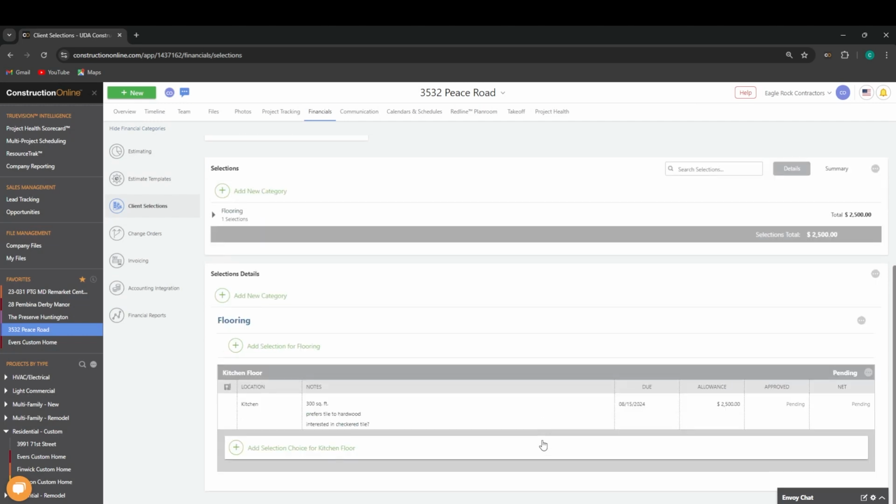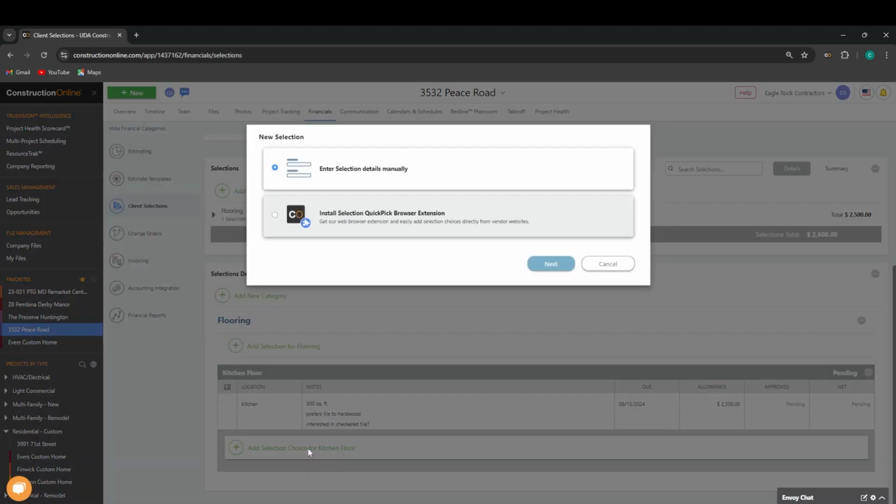To add choices for the kitchen floor, I can select Add Selection Choice for Kitchen Floor. You can choose to enter selection details manually, or you can choose to use the Quick Pick browser extension tool. For this example, I'm going to create a choice manually.